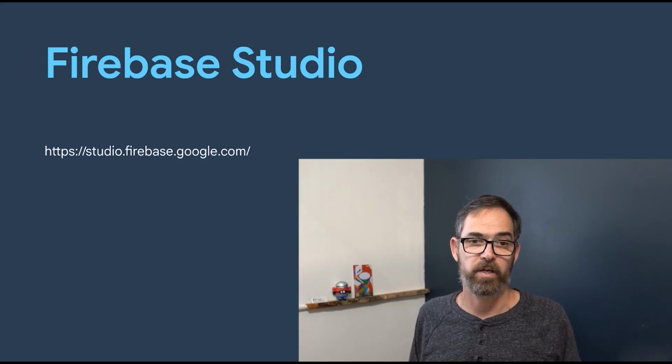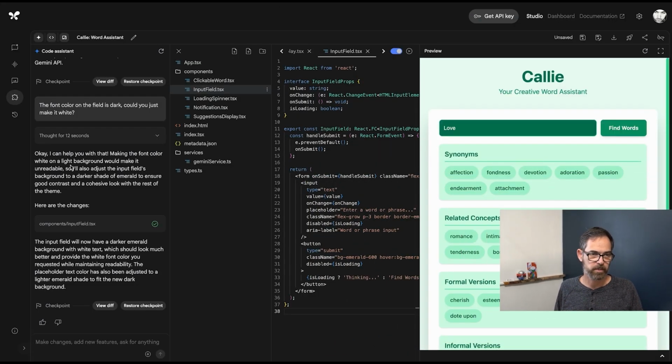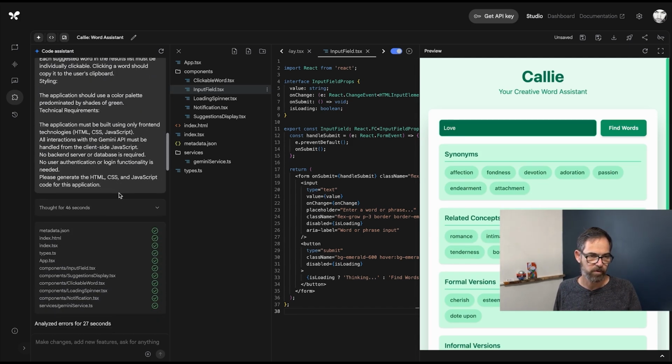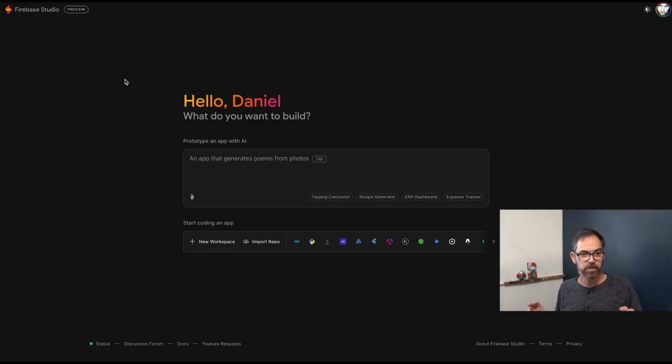Let's try Firebase Studio. I'm going to take the same prompt as before. Let's just copy it from here. It will be easier. The same prompt, Firebase Studio. Firebase Studio is another tool. It used to be called IDX, but this was running for a year, and now they decided to integrate it into the Firebase area. So let me first show you a project that I built with IDX.